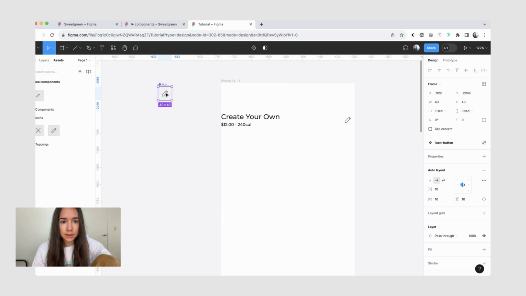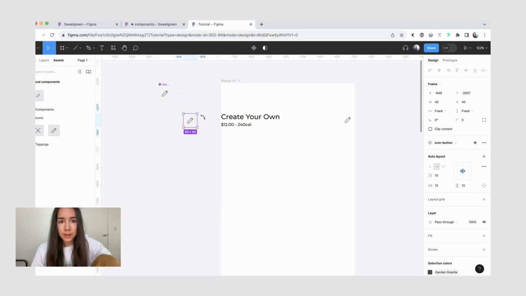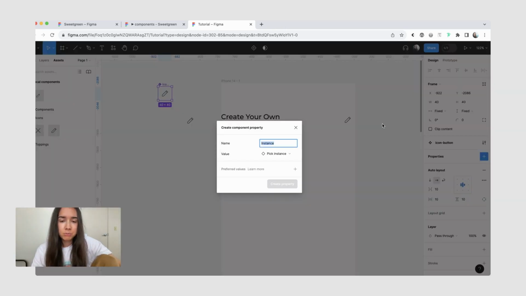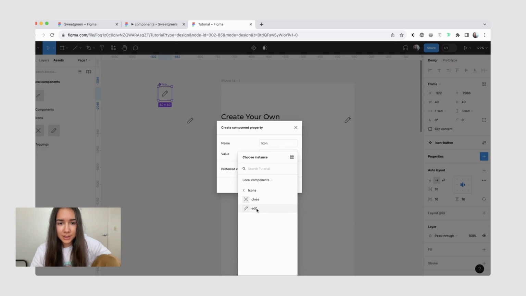So actually, I'm going to create an instance of our icon button. And one thing we can add to the main component is an instance swap. We only have one icon, but that's okay.